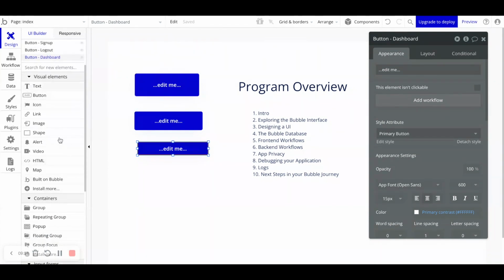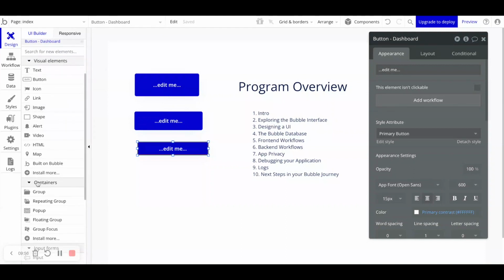So scrolling down here, we can see a couple different headers. The first is visual elements. So here's everything that's offered to you by Bubble without downloading any plugins. As we can see, we have a text visual element, a button visual element, an icon, and etc. going all the way down.